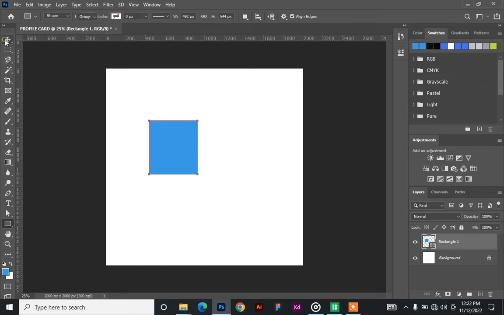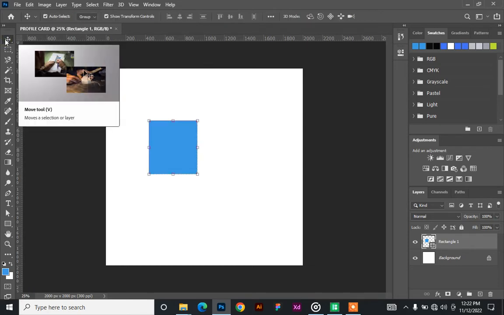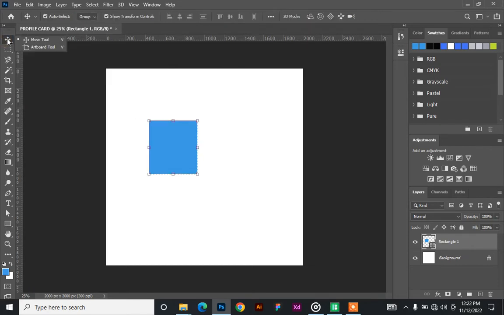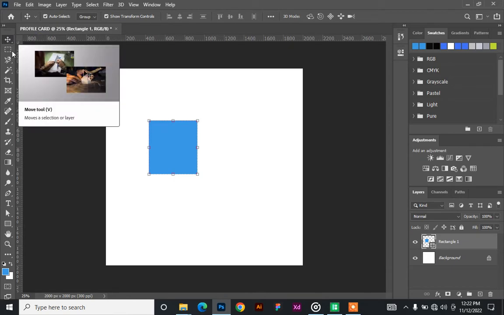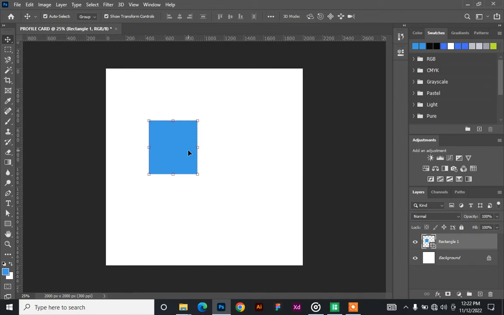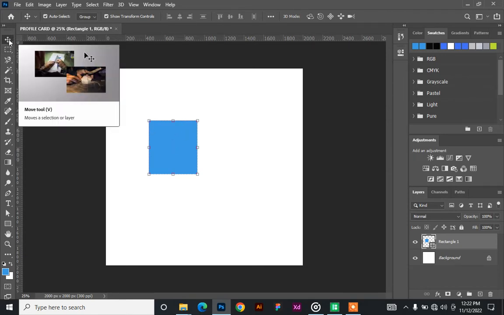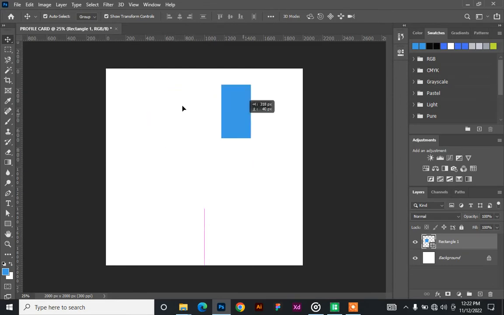And then this is the first tool we'll be looking at, the move tool. The move tool is used, just like the name implies, to move objects and items around in your work. So we have this rectangle, and if I select the move tool, you can see I can move this rectangle around in my Photoshop. So that is what the move tool does.